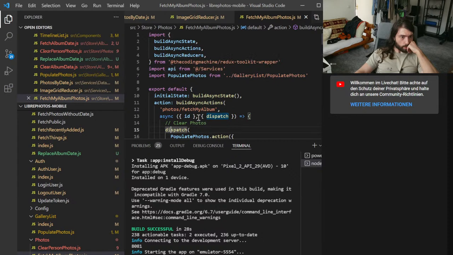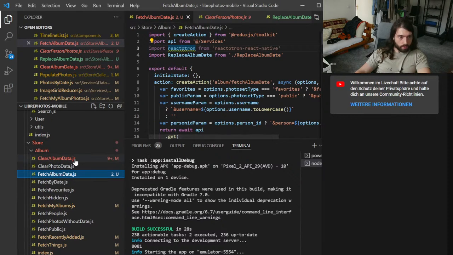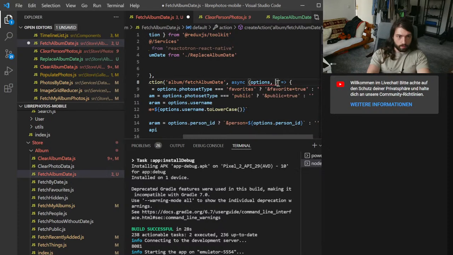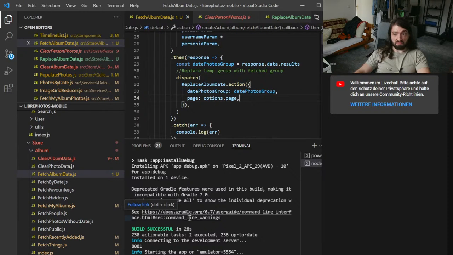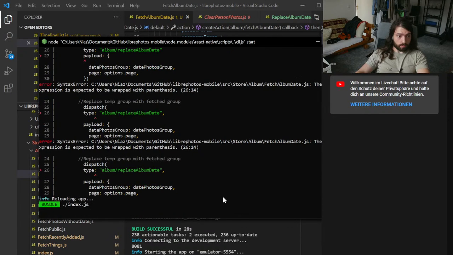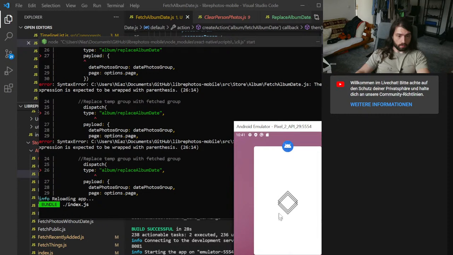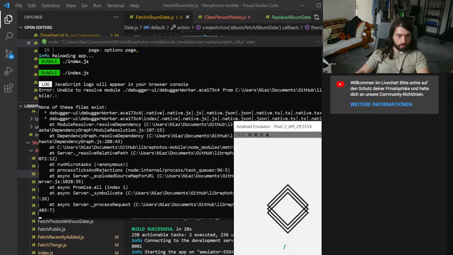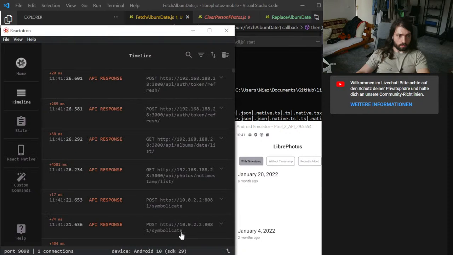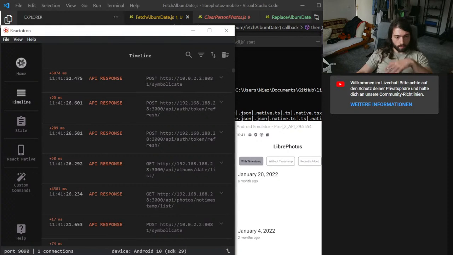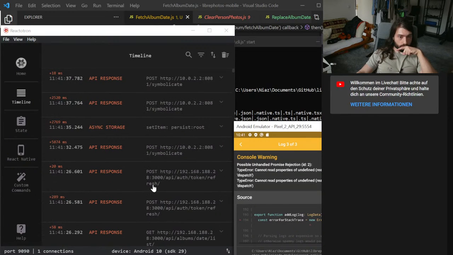So where did I get dispatch? Okay. It's just right, it's in the function. I forgot. Fetch album date, async option, and that's dispatch. Right, and then I do that. Let's see if this works. I don't know. Reload. Possible unhandled promise rejection. Okay.